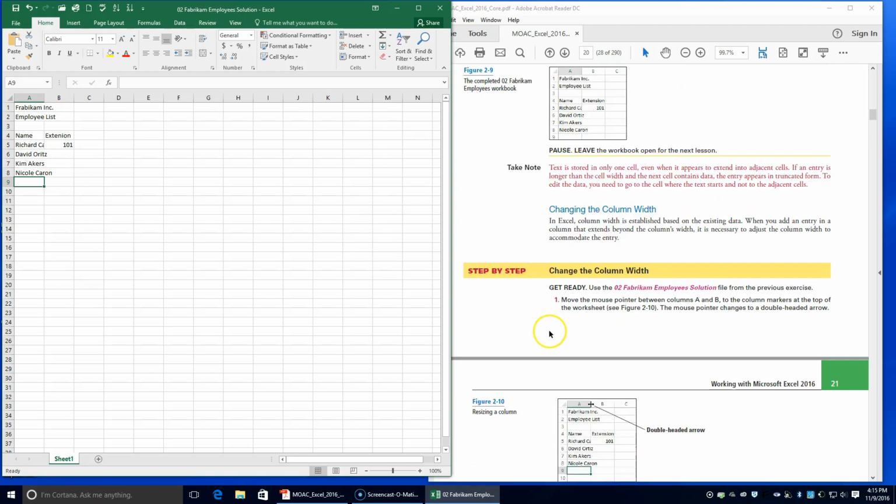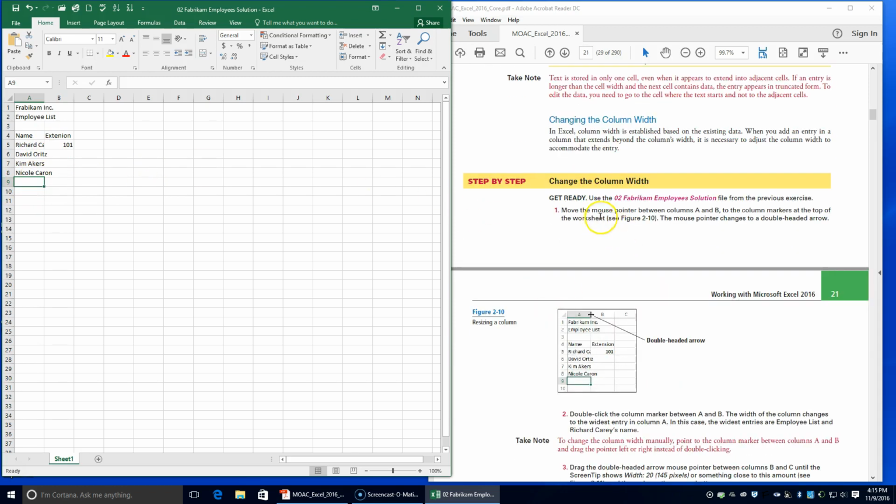Next we're going to change the column width. So remember this one's cut off and we have some that are spilling over into the next column. We're going to use the same document. It says to move the mouse pointer between columns A and B to the column markers at the top of the worksheet. The mouse pointer changes to a double-headed arrow. It says to double click once you get your mouse to that double-headed arrow.